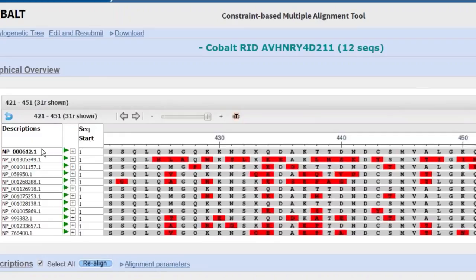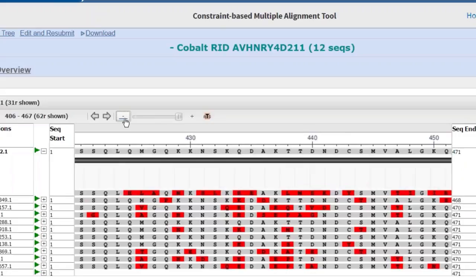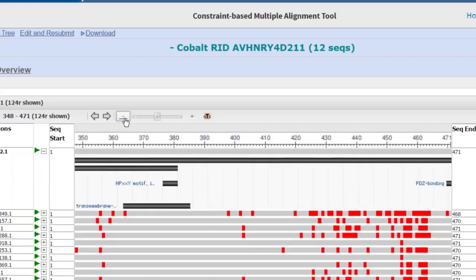Let's go ahead and expand the first row here, which will give me the features from that human sequence. And I can see there's a feature here, but what I'll do is zoom out so we can see a lot of different features that are present here.